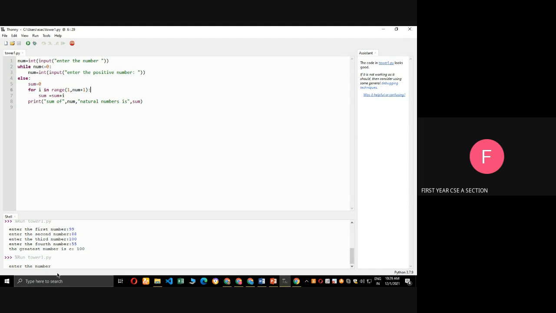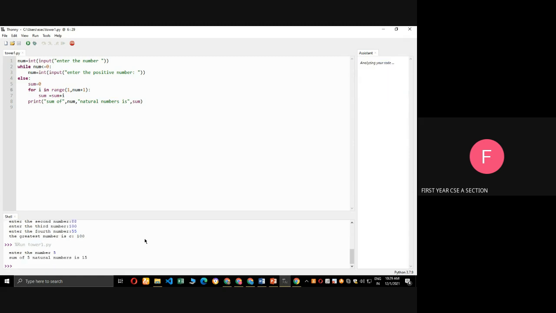For example, I am giving the number 5. See, the sum of the first 5 numbers, what is the sum value? 15 is the output. For that we do the for loop with 1 comma num plus 1. Range of 1 comma num plus 1 means the starting number is 1 and the end number is num plus 1, that is 5 plus 1, which is 6. In Python it considers the end number minus 1, so 6 minus 1 is 5, so 1 comma 5.